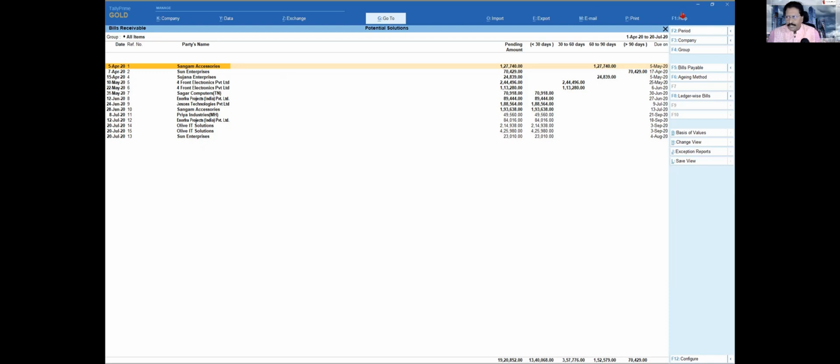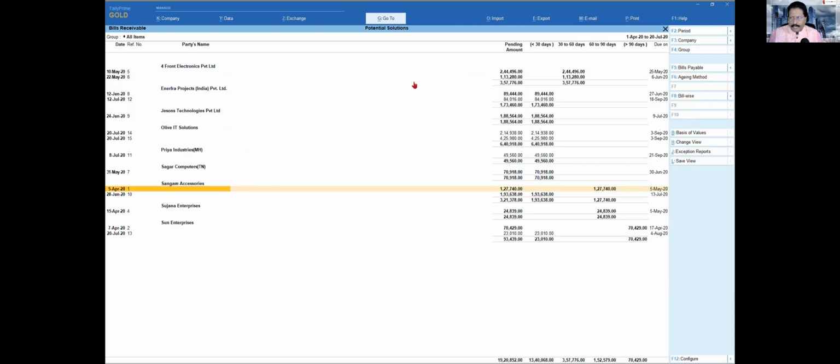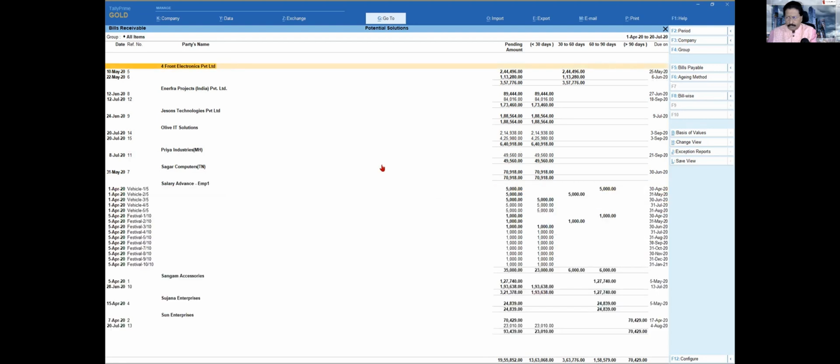So now again, if you see here on the right hand side, you have this button which says ledger wise bills. So just click on ledger wise bill, and now you are going to get each party wise, which is ledger wise, each party wise, the bills outstanding with the aging information, right? So this gives you a better idea of analyzing your outstanding. So this is one age-wise report that you can view, right? So now I'm going to just press escape.